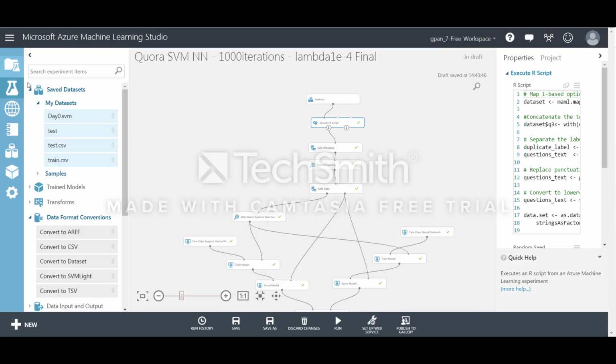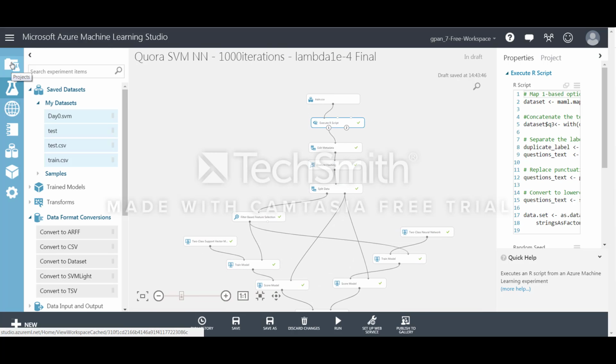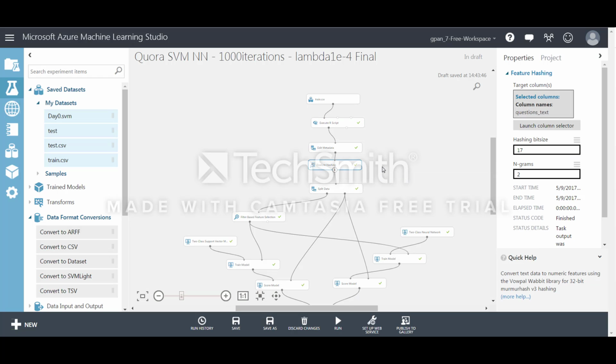On your left-hand side, you have the navigation pane. You can collapse or expand this menu. You can see here how you can navigate across projects, between projects, experiments, web services, notebooks, data sets, train models, and settings. Here on the bottom bar, you can see the running history, save your current experiment, run the whole experiment, or select modules as you can select. And you can also set up your web service.